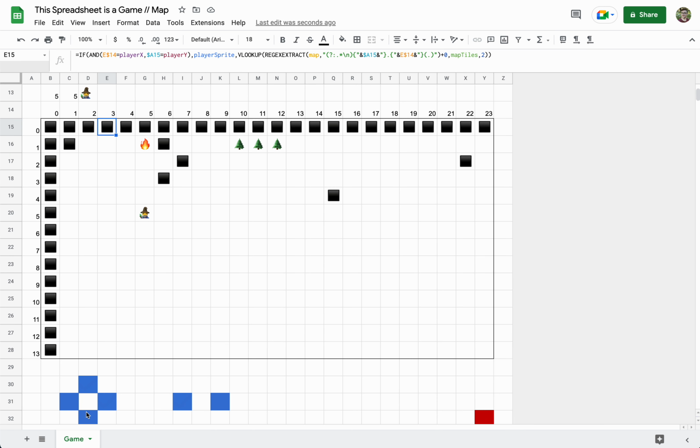All right, so there you go. Now you have a map that your character can see.